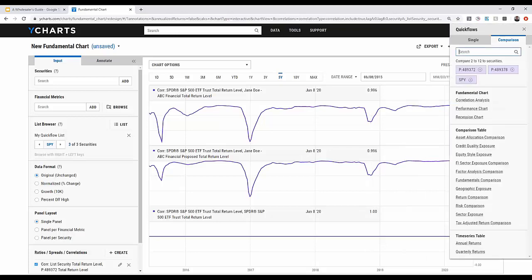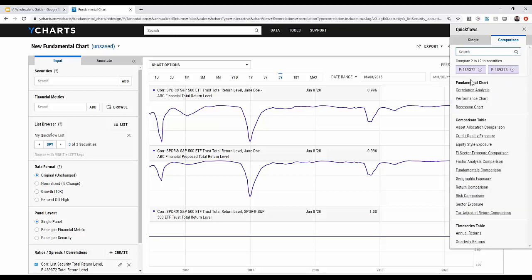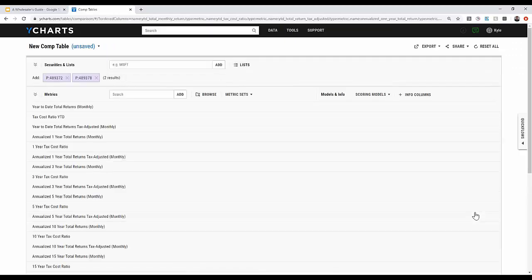Nice thing about this Quickflow feature is the fact that you can jump right back to it and it stores what you have selected. So I can easily shift to another one of these Quickflows, and maybe I go from correlations to tax-adjusted returns. And that was one of the components that we discussed, is scaling back some of that fixed income allocation and gaining some exposure to munis. So if I click on this tax adjusted return comparison, that'll bring me into the comp tables tool. And I've removed the S&P or SPY just because that was no longer relevant.